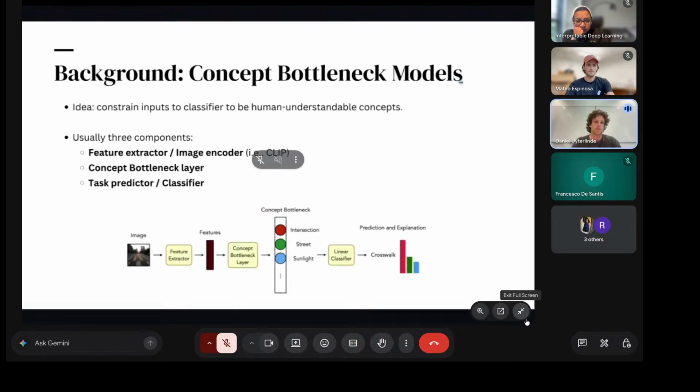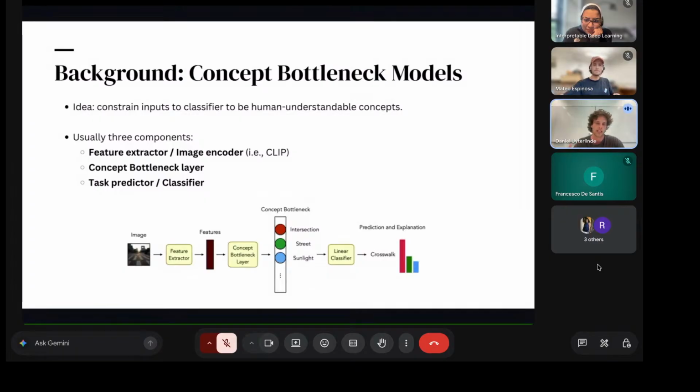All right, so I'm just going to quickly go over this because I assume you all know what CBMs are. Concept bottleneck models constrain the inputs to the classifier to be a set of human understandable concepts. We usually have three components: a feature extractor to get our embeddings, and then from these features we map to a concept bottleneck layer, in which every neuron in this usually linear layer represents a single human interpretable concept. And finally, a linear classifier predicts the correct class. Then we can clearly see which concepts the model has used to reason to get to its conclusion.